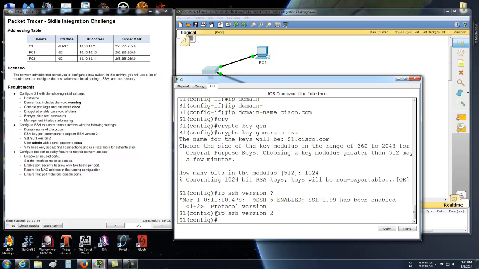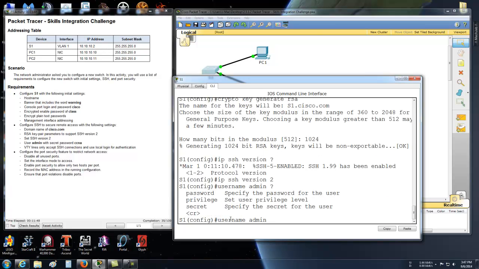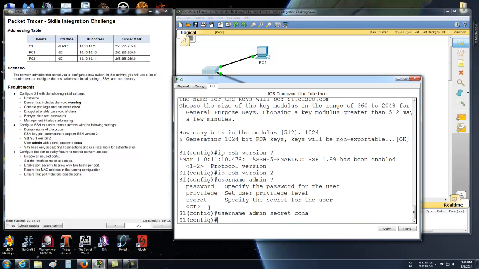Alright, and then username admin, but with the secret password CCNA. This is mentioned in your books. We didn't cover it in the slide. So we're going to do username, they want admin, right? Yeah, admin. Now, if you stop here and do question mark, you can see we talked about username admin, password blah. But you could also do username admin privilege, or you could do username admin secret and then set the password. So that's what we're going to do. Secret, and they want the password CCNA. Boom. Alright, so username admin secret CCNA.